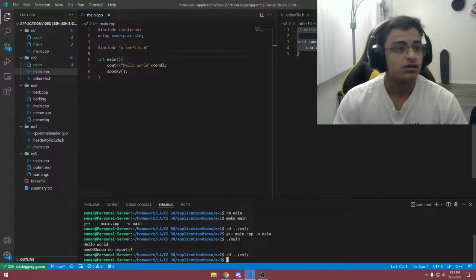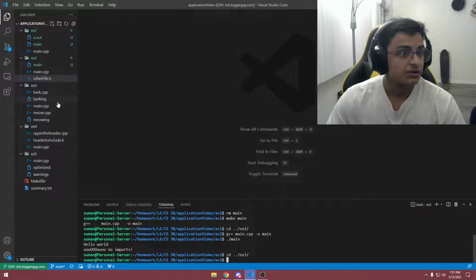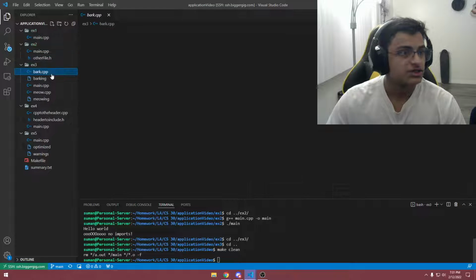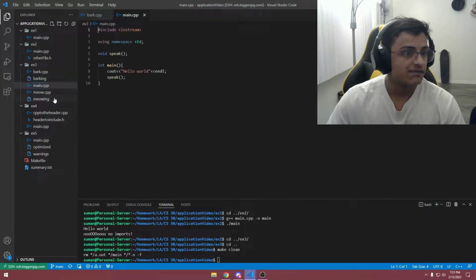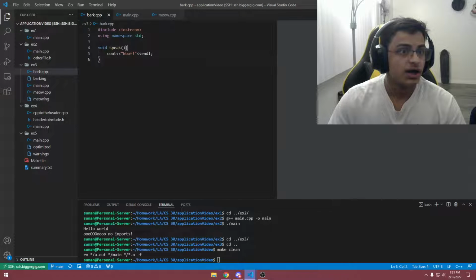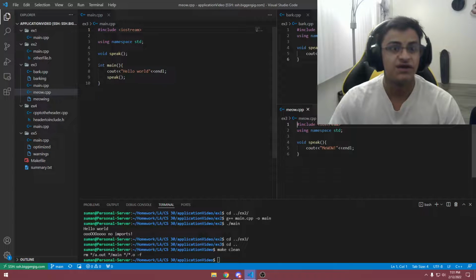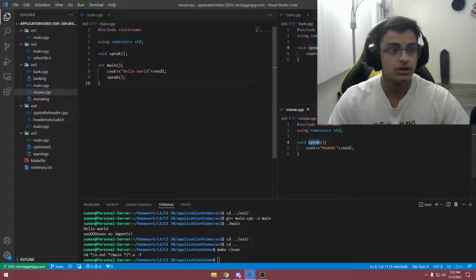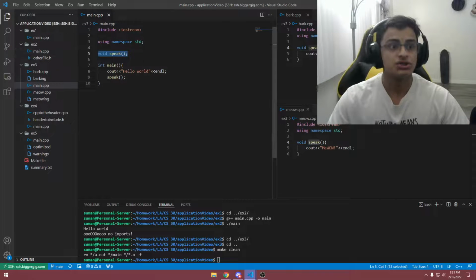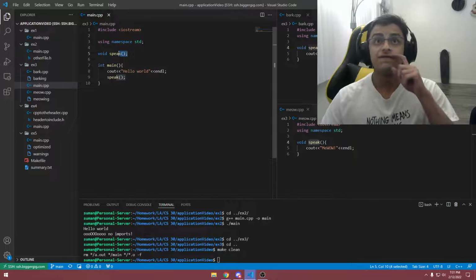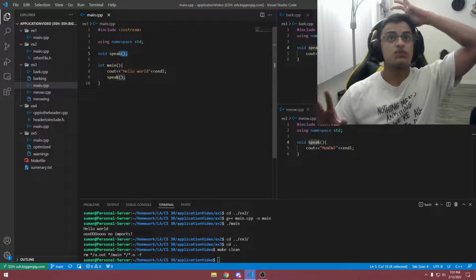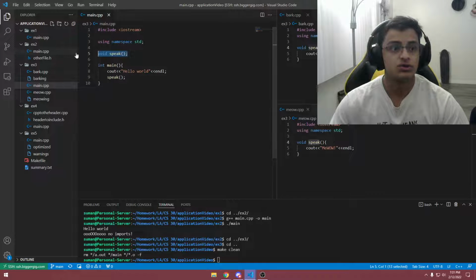If I look at the third example here, so now, let me quickly. All right, so here, I have three files. I have a file bark and I have a file meow. Both of these write something for the speak function. And here in the main file, I basically just do this, which is saying, hey, here's a function. I'm not going to define it yet, but this is what the function looks like. So the compiler knows what to do.